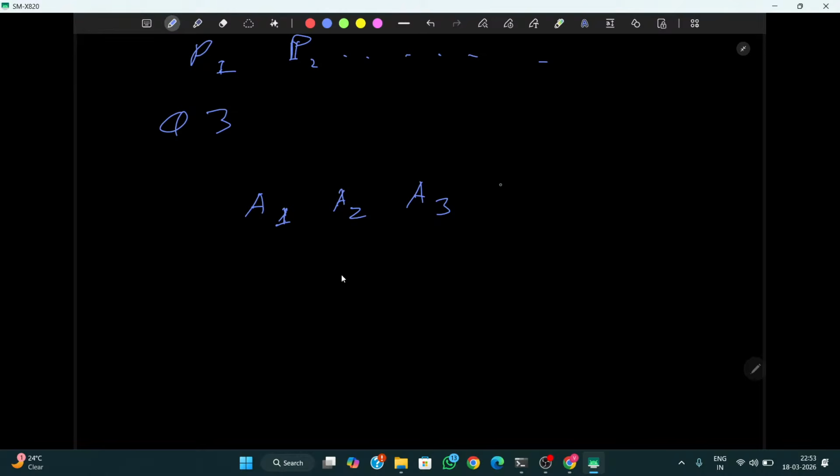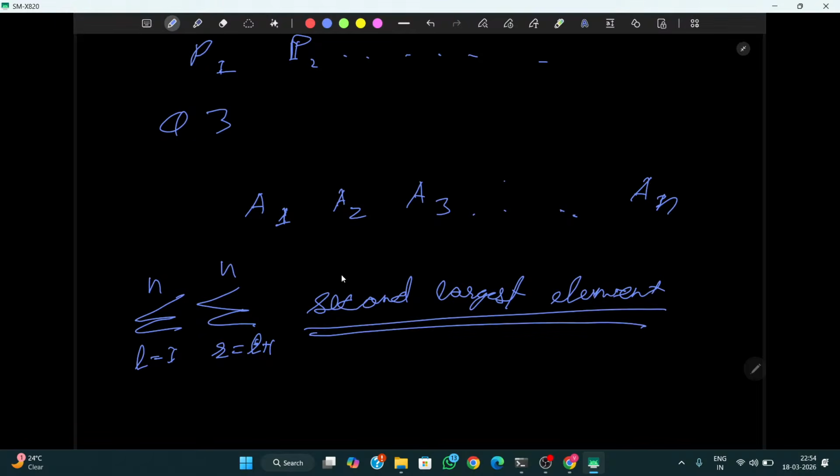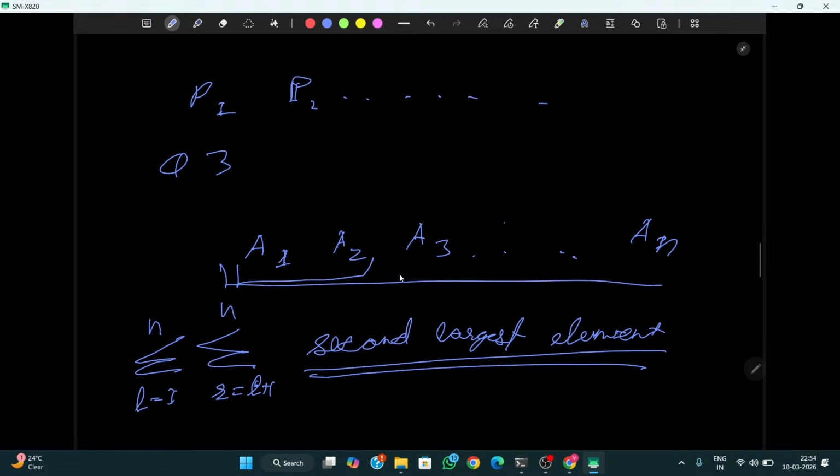Let's say whatever the array is. What we need to do is find the sum of the second largest element over all of the subarrays of at least two length. Also, this is a permutation.